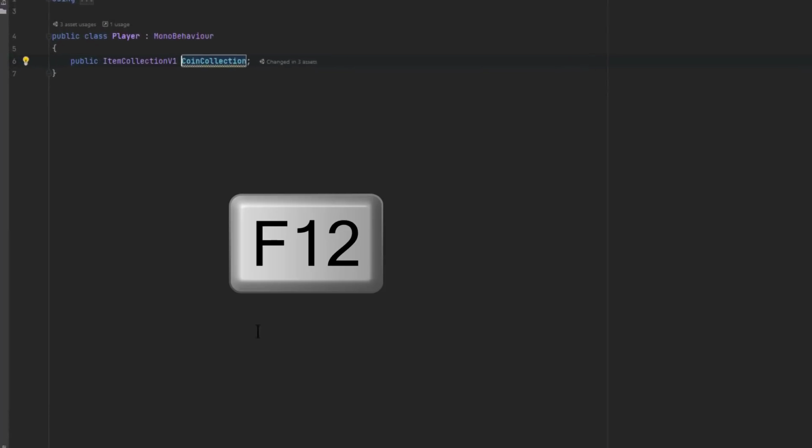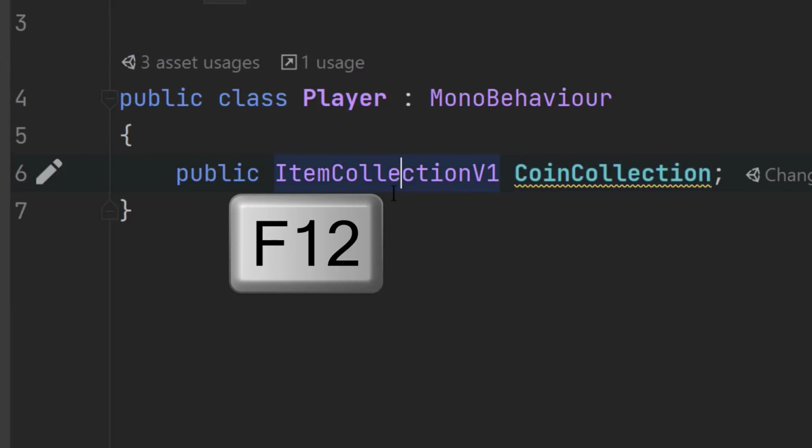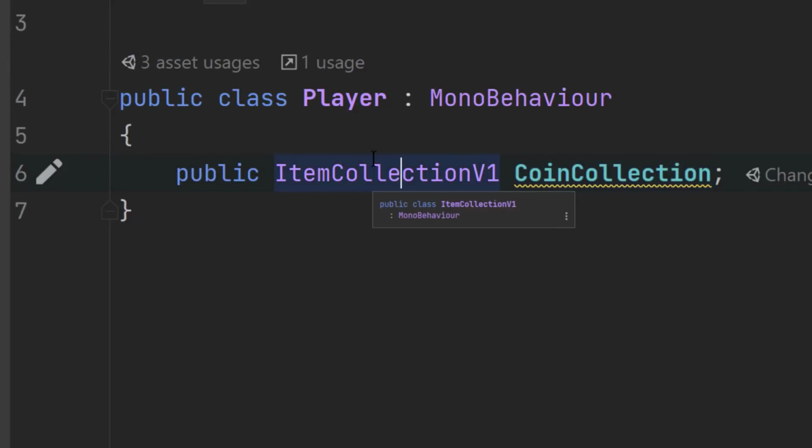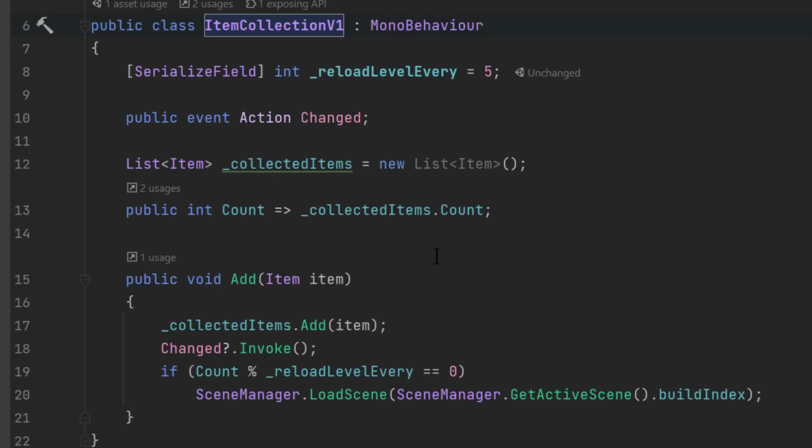We'll hit F12. F12 is just going to take us to this ItemCollectionV1 instance on our player. So here we just have a reference to an item collection. We're going to hit F12 again and take a look at that. So our item collection is a script on the player. This script is allowing us to add items to the collected item list. We have a collected item list here on line 12, and then notify the UI whenever the number of items has changed. So we call this changed event right here on line 10 that we're registering for in the UI.